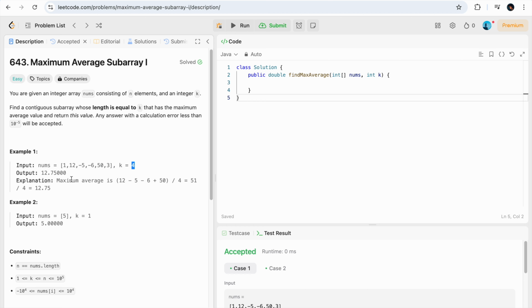So what the problem is asking is, how many windows can there be? This would be the first window of size 4. It is starting from index 0, and it is ending at index 3.